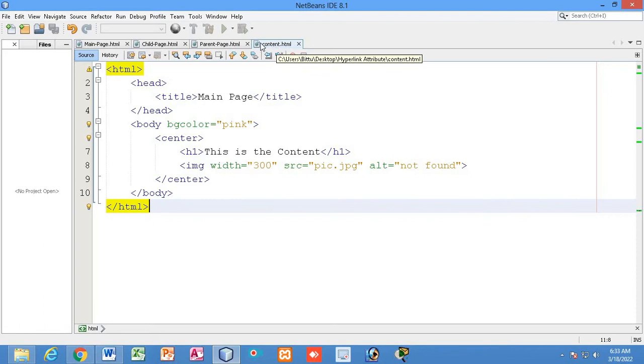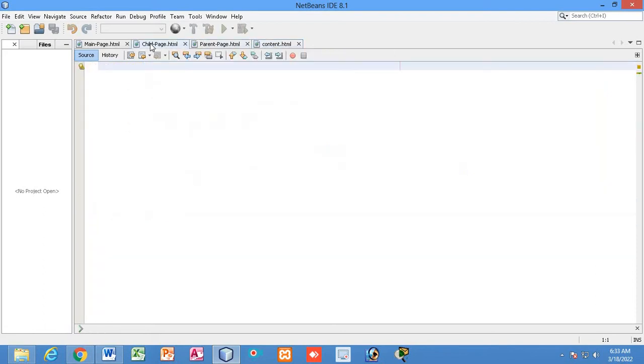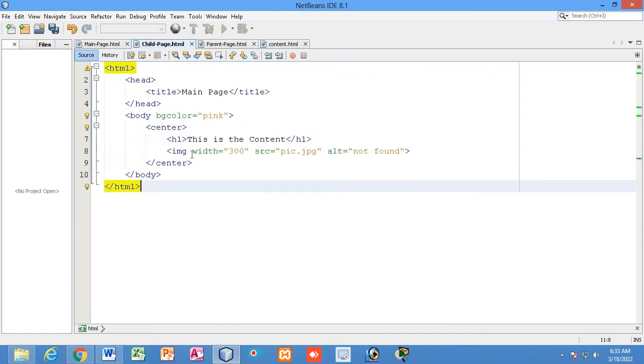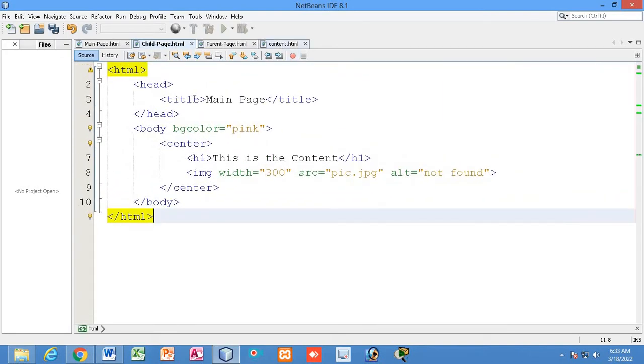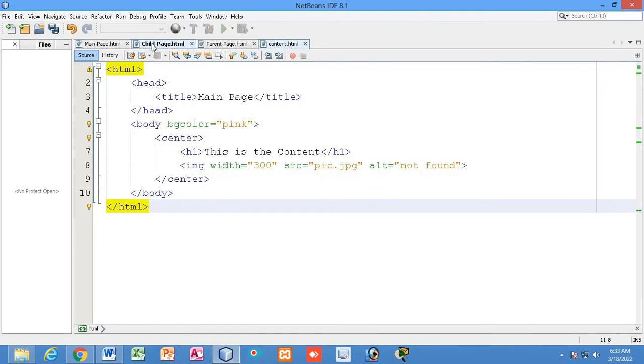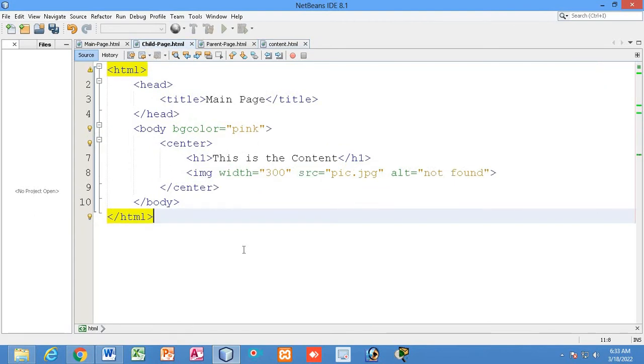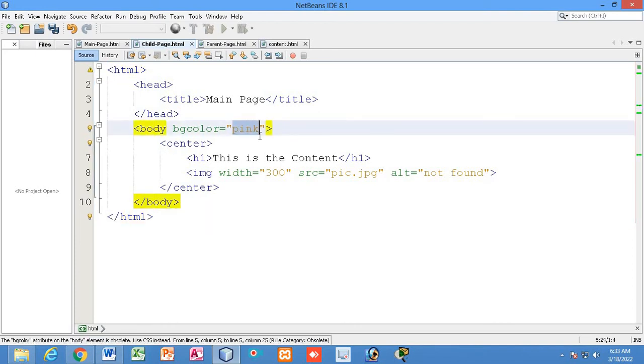Now I will create the child file. This is the child file, an empty file, and I have pasted all the details over here. Whatever was in the content file, I have copied into the child page. In the child page I will change the color to yellow.